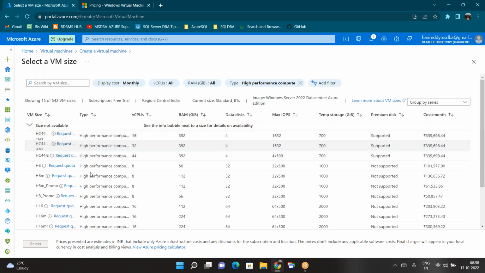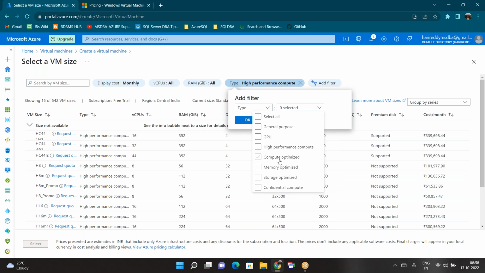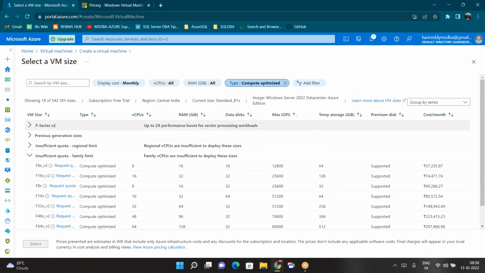Only one thing, sir. Again, these sizes may vary whenever you switch regions. Whenever you are changing regions, these cores will vary, region to region. So when you want high performance computes, you can go and select high performance computes. I want high CPU, sir. High CPU computes. Then I can go for high CPU computes.